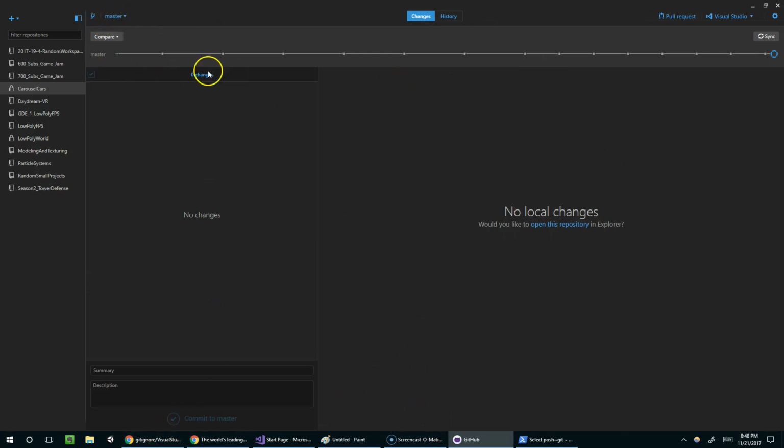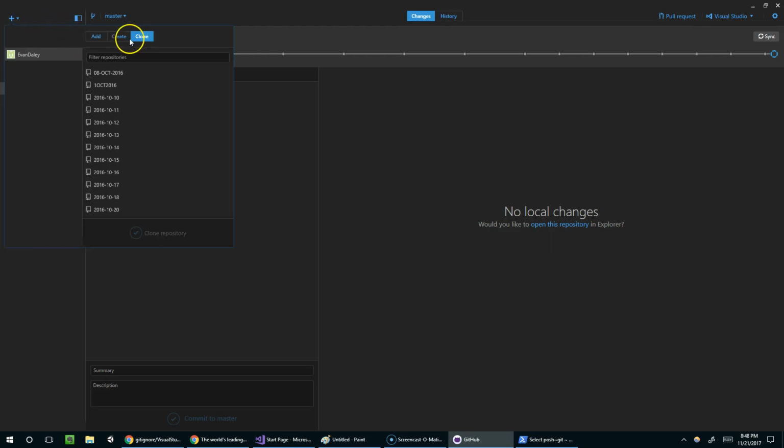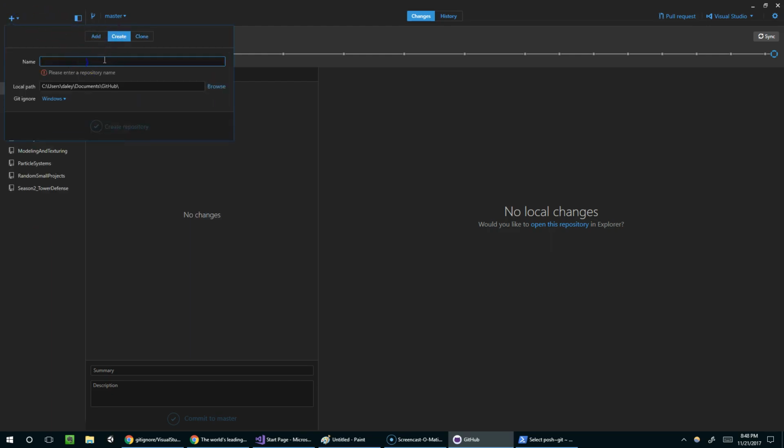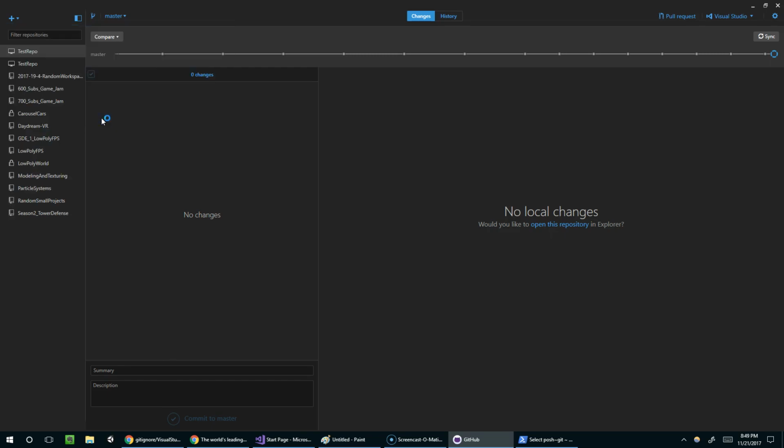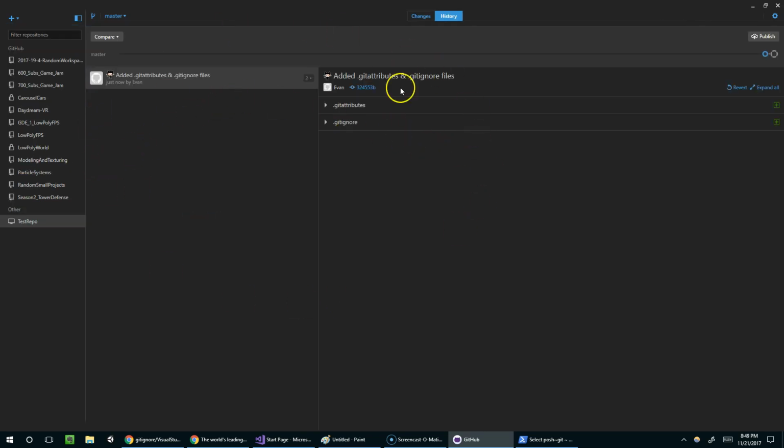So again, go ahead and create an account, download the app, and now you should be caught up with me. So over here you can see that I have a few repositories on my local system. If I wanted to create a new one, let's just do that. Let's go up here and click create. I'm going to say test repo, and it's going to store it in this folder structure. So it's going into GitHub/test repo. I'm going to click create repository, and so currently it's empty.